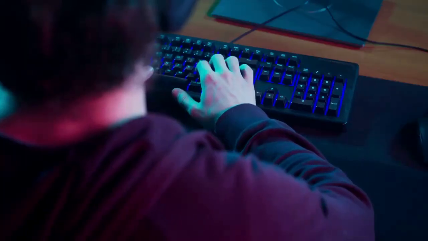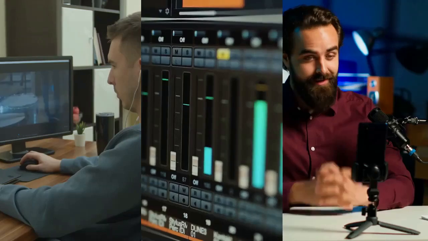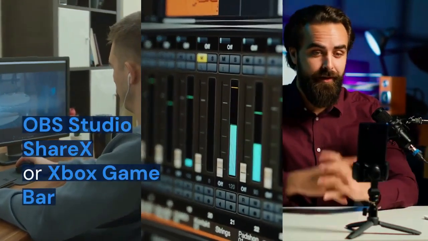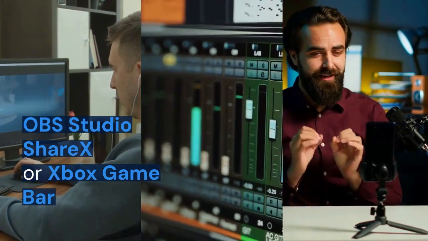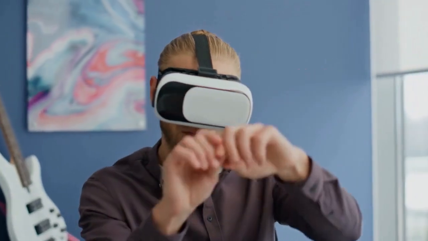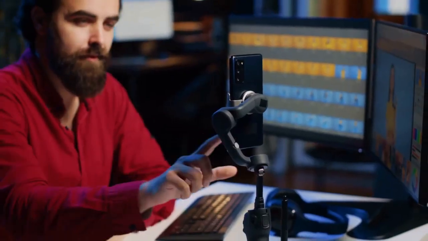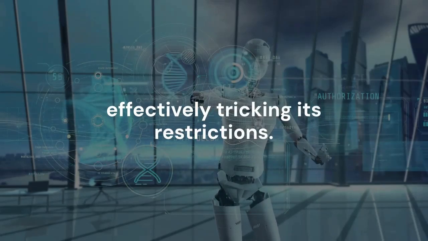Once your phone screen is successfully mirrored and visible on your computer monitor, you can then use standard PC screen recording software to capture it. Programs like OBS Studio, ShareX, or even the built-in Xbox game bar on Windows are excellent choices. This method works because the restricted app only sees itself displaying content to an external display, not being recorded directly on the original device, effectively tricking its restrictions.